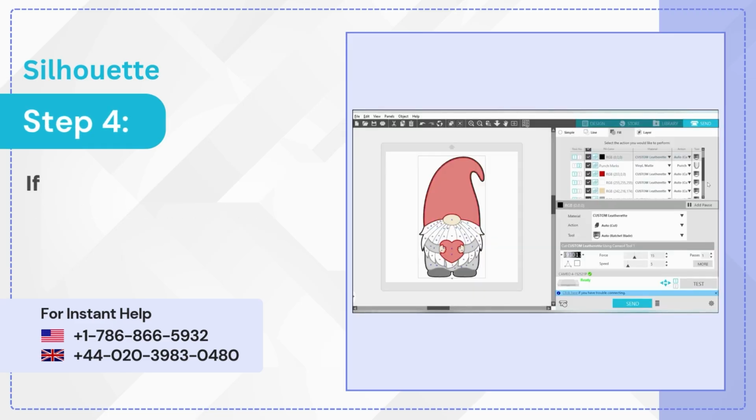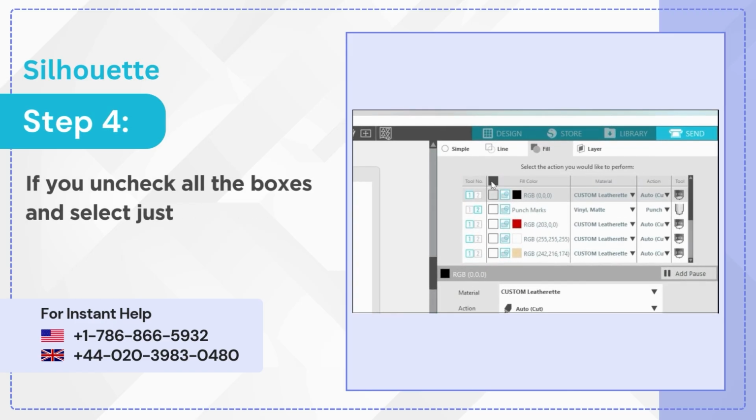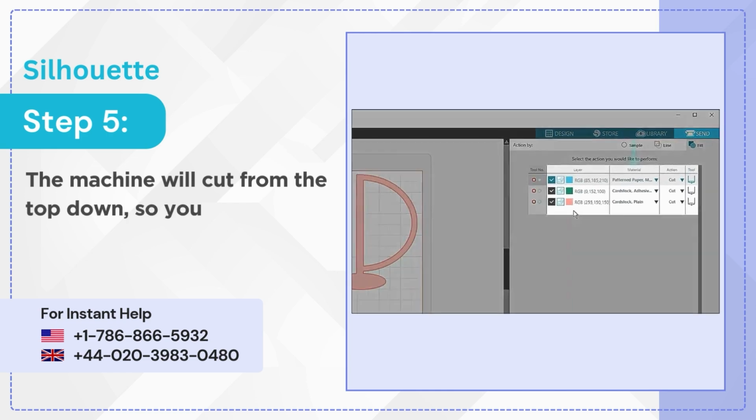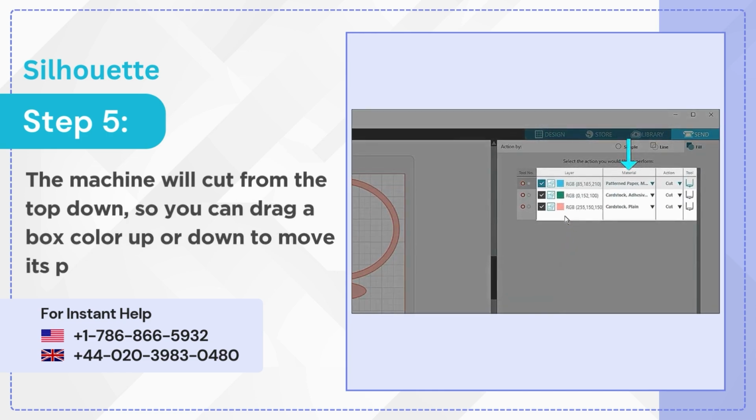Step 4. If you uncheck all the boxes and select just one color, it'll cut only that color. Step 5. The machine will cut from the top down, so you can drag a box color up or down to move its position in the queue.